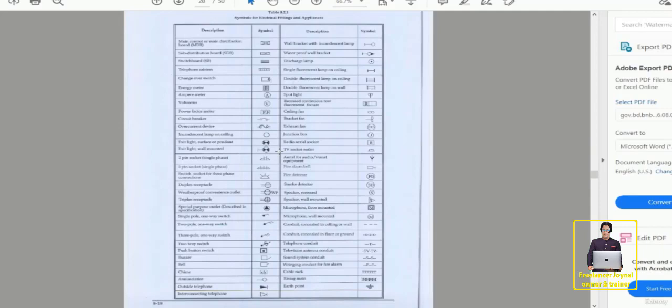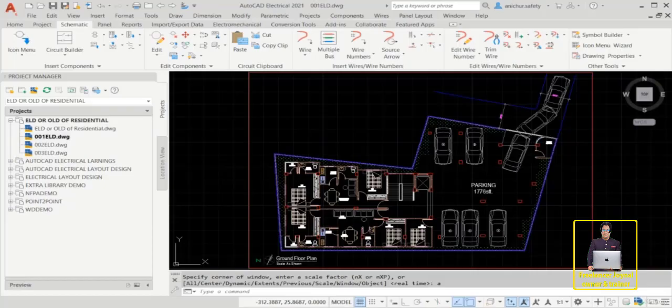Now the display shows a table of symbols of electrical fittings and appliances where descriptions and symbols are shown. This symbol is a main controller, main distribution board, and this is a sub distribution board which is called SDB, and this is MDB. And the other symbols are different equipment, and when we use all our symbols in our design, we create another page and declare a table which is called legends.